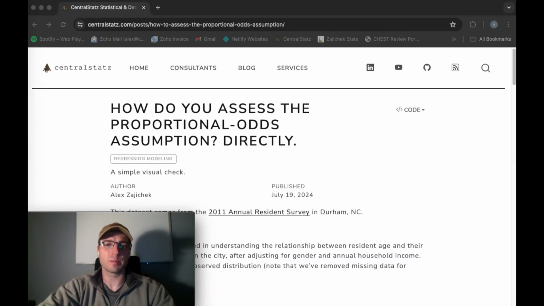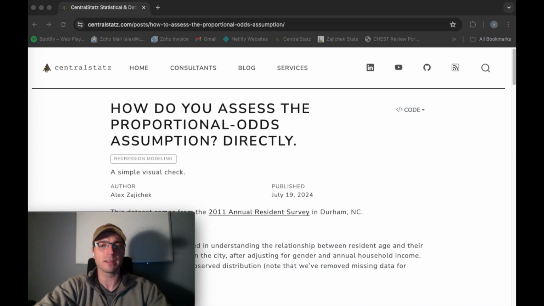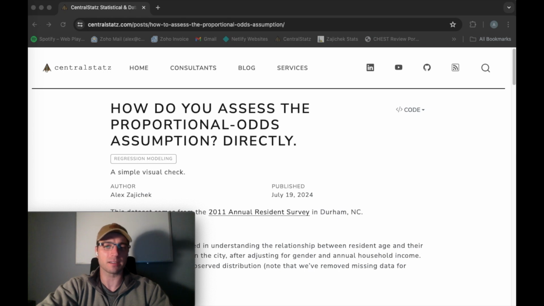So today we're talking about proportional odds logistic regression and going through some of the R code for how we can actually assess that key assumption in this model, which is that the odds are proportional, which basically just means that the odds ratio between any two levels of a covariate is going to be the same regardless of where we draw the line for that ordinal outcome.